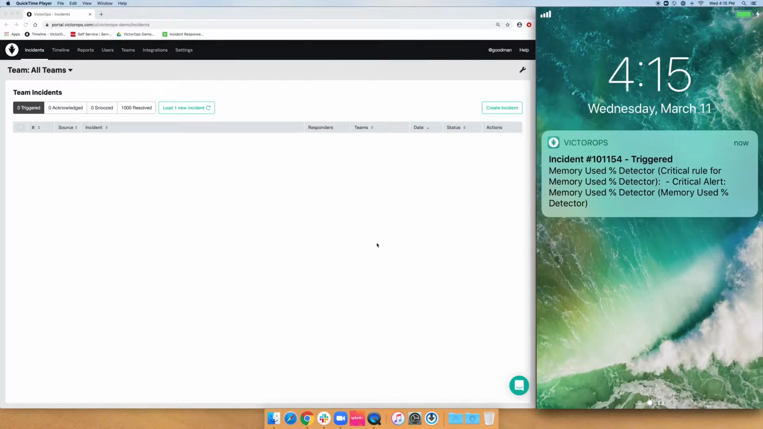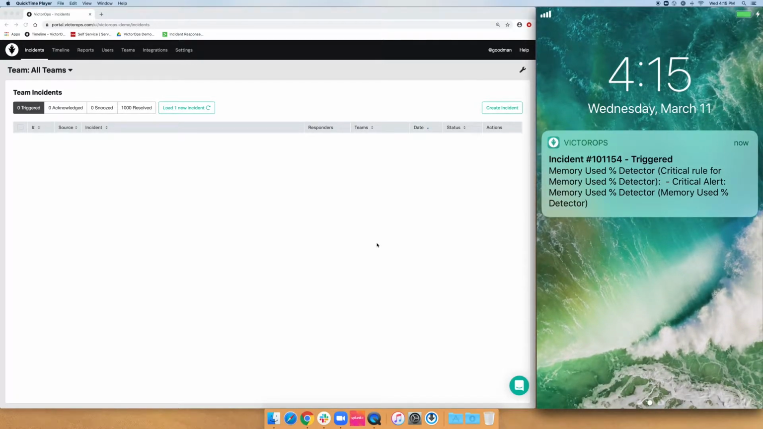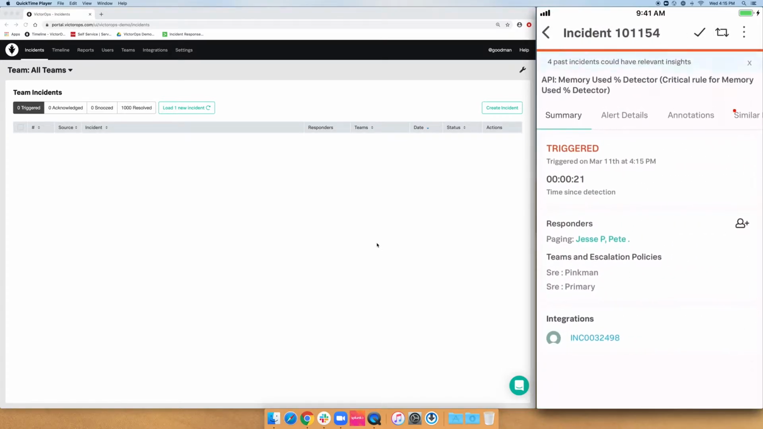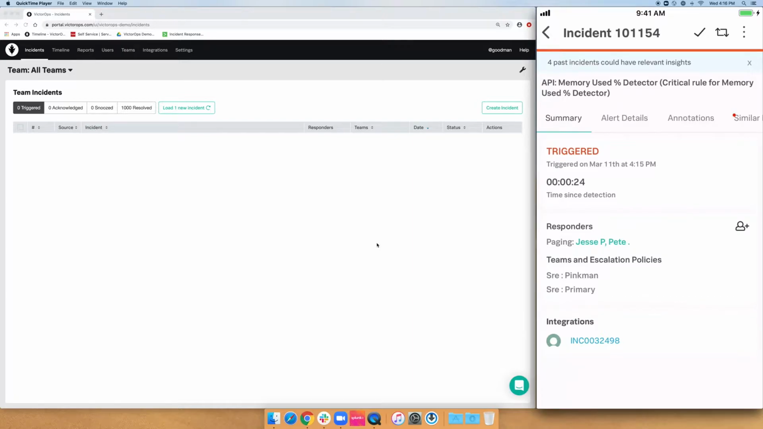I'm a site reliability engineer and I'm currently on call for various services. And you'll notice that I was just paged on my mobile device for an incident that was just triggered. So I'm going to go ahead and pop it open in VictorOps to see the details. So once in VictorOps, I'm immediately dropped into the incident itself.